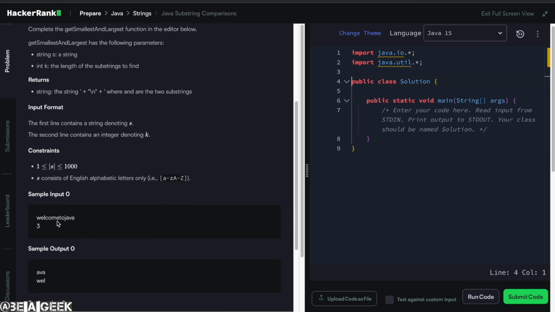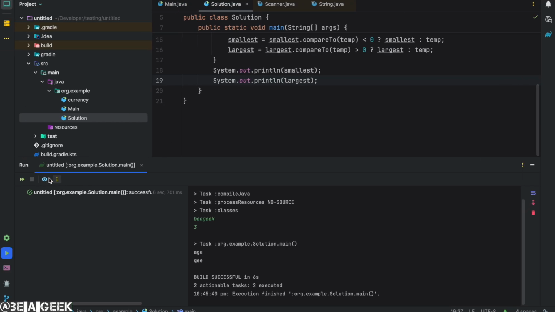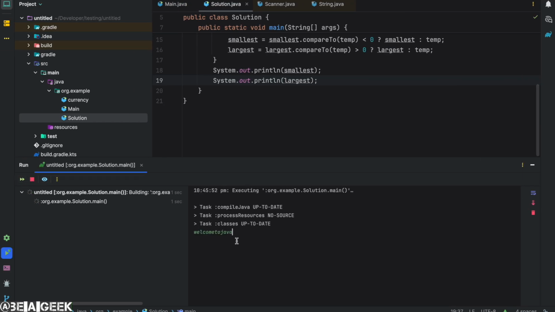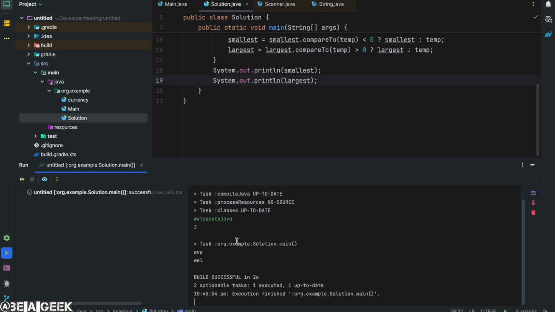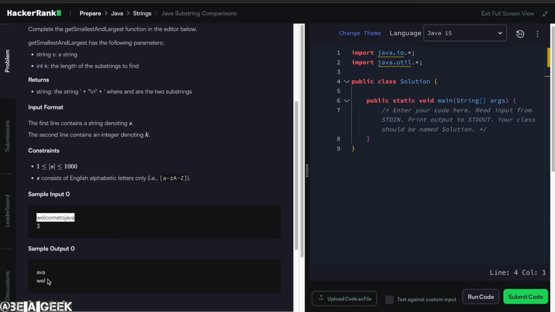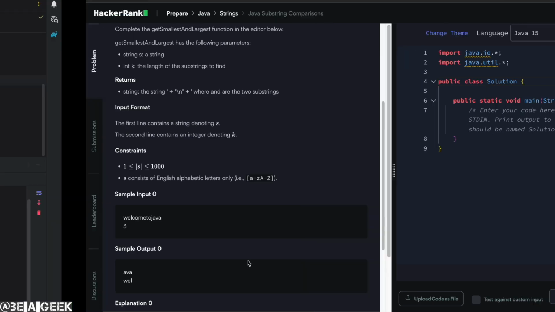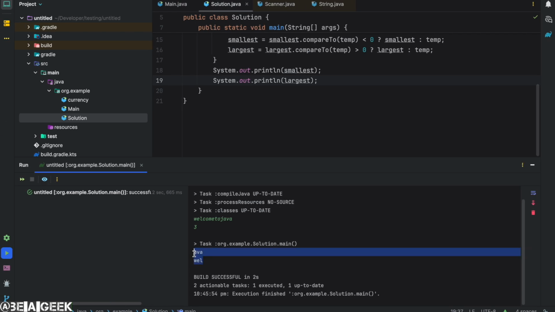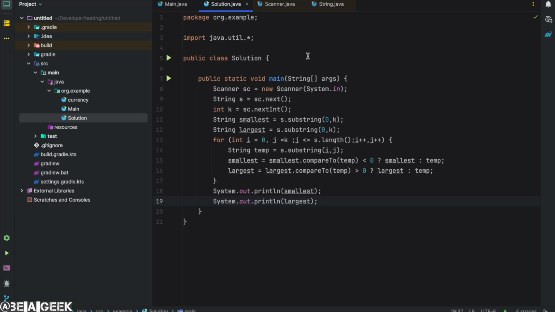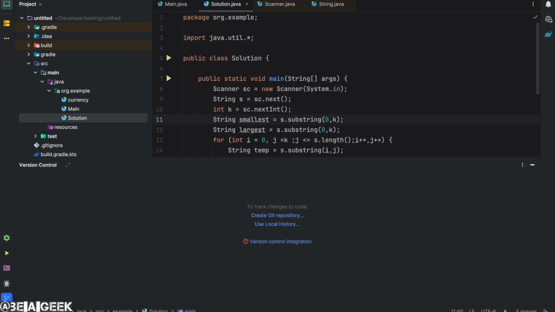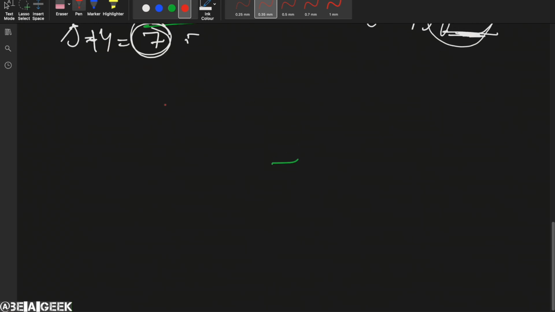And according to the question, if I put "welcome to Java" to check whether our code is correct or not, I get AVA and WEL, and in my console also I am getting AVA WEL. So this is our final code. Let's take a screenshot of this. Let me put it here.